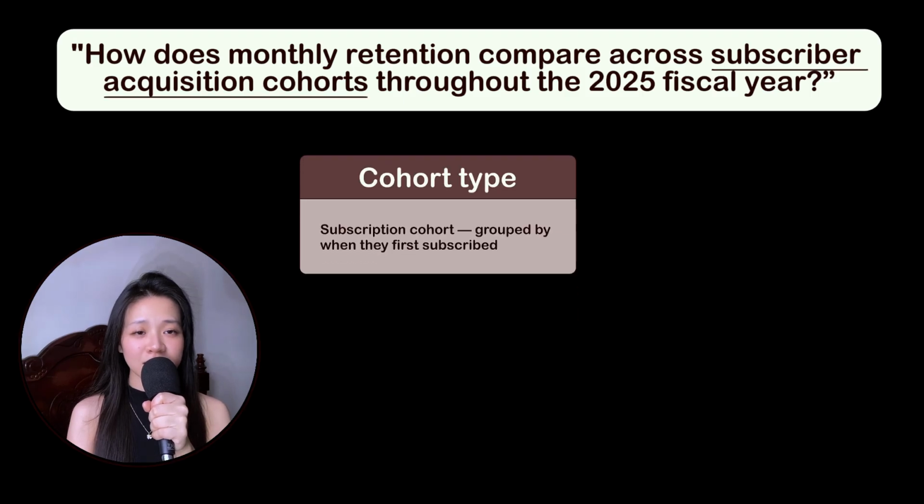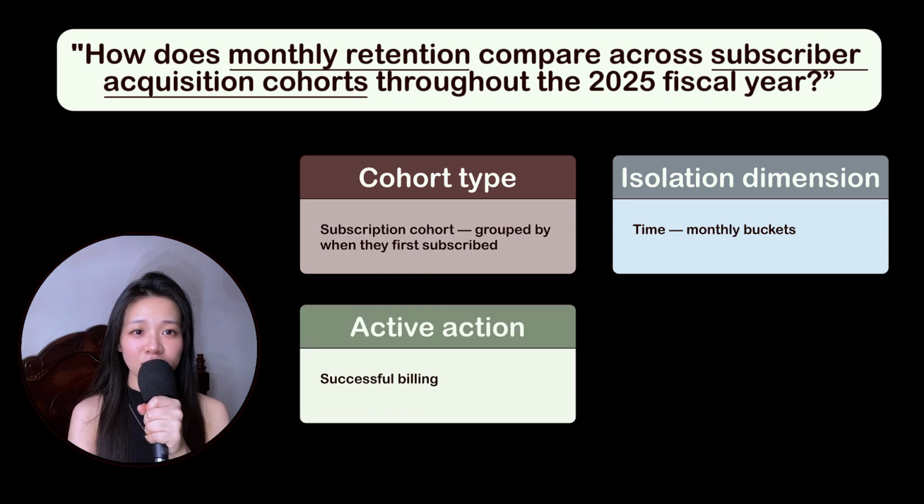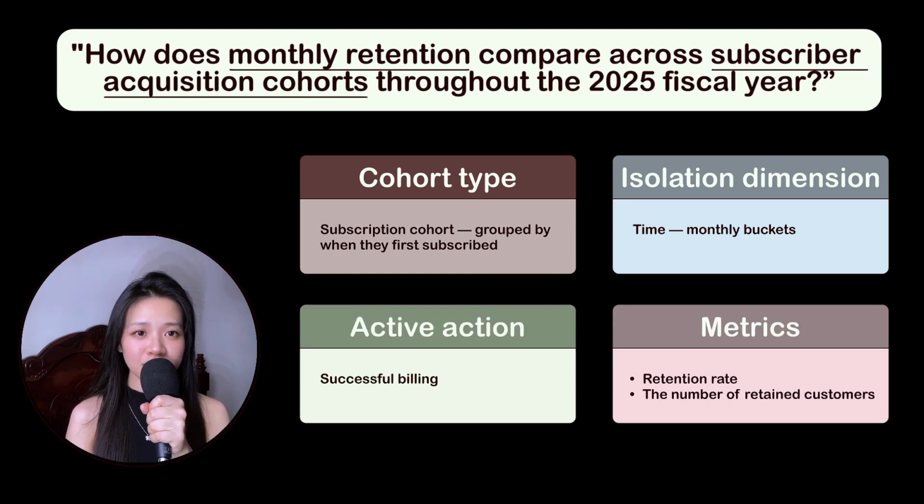Cohort type is subscription cohort, grouped by when they first subscribe. Isolation dimension is time, a monthly bucket. Active action is successful billing. Metrics are the retention rate and the number of retained users.